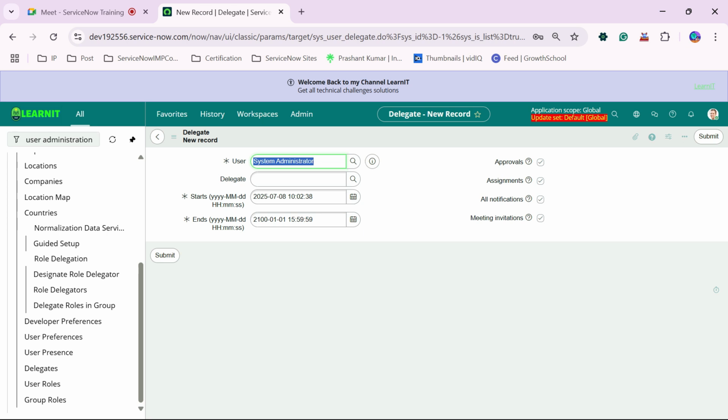And we can define the duration, how long he would be the delegate. Person 2 will be the delegate of person 1. So we can define the duration also here: 1 week, 2 weeks, 1 month, we can define the duration. All right, so here we can define the duration. And this is person 1.